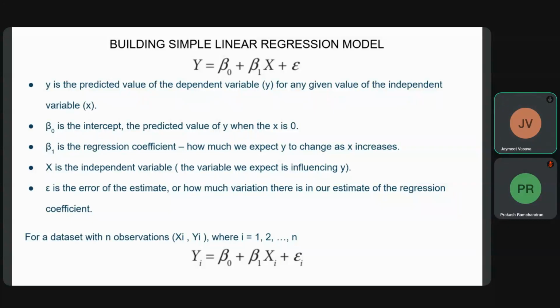Now y means our dependent variable. Beta 0 is our intercept. Intercept is basically what the value of y is if the value of the independent variable is 0 and y's value is not 0. So that is what the intercept represents.